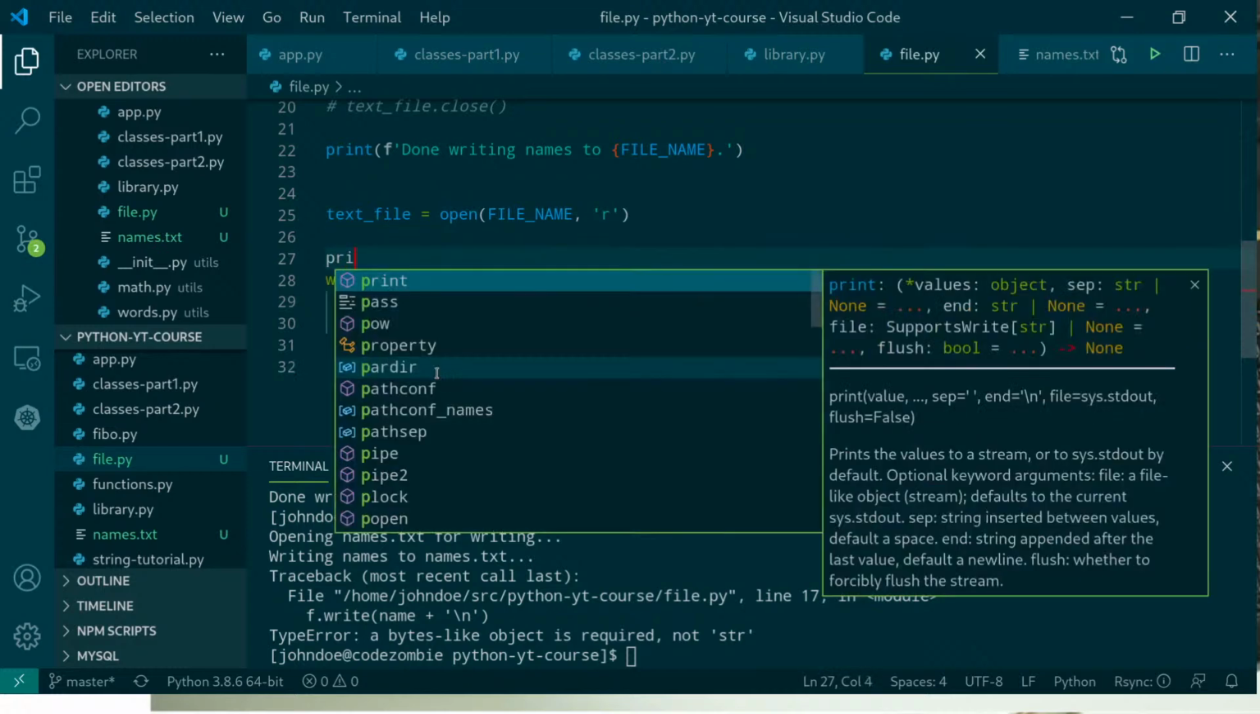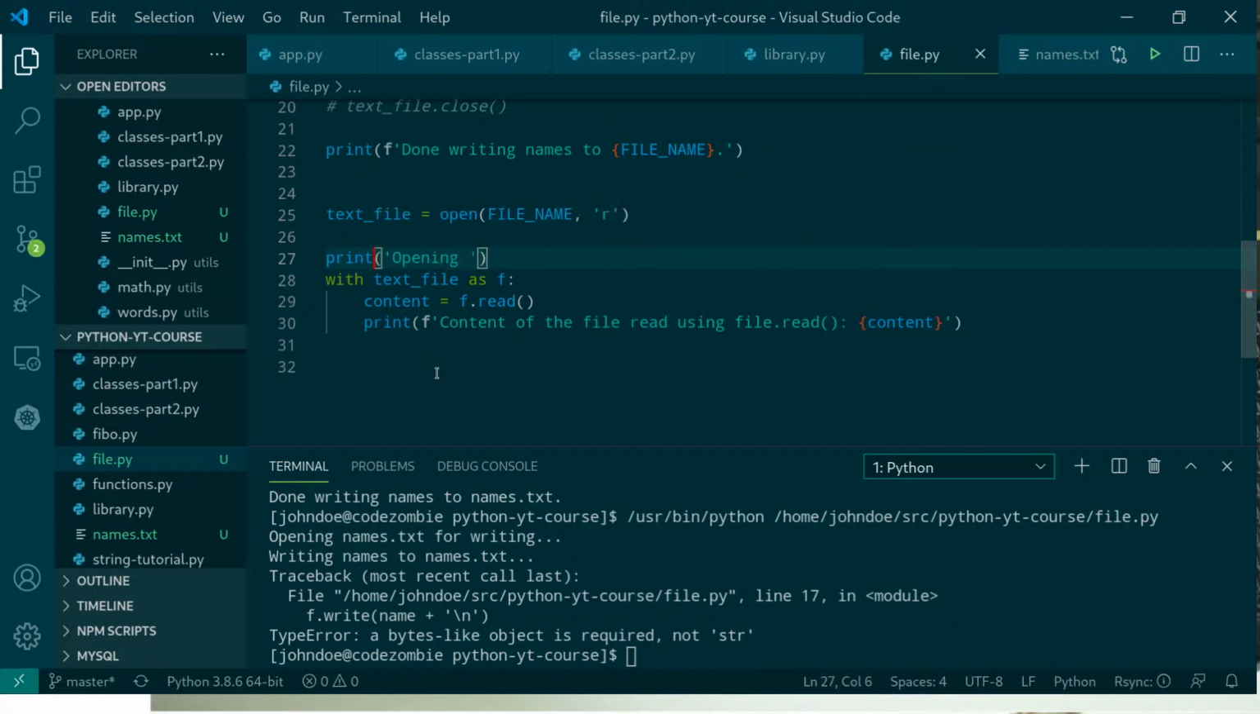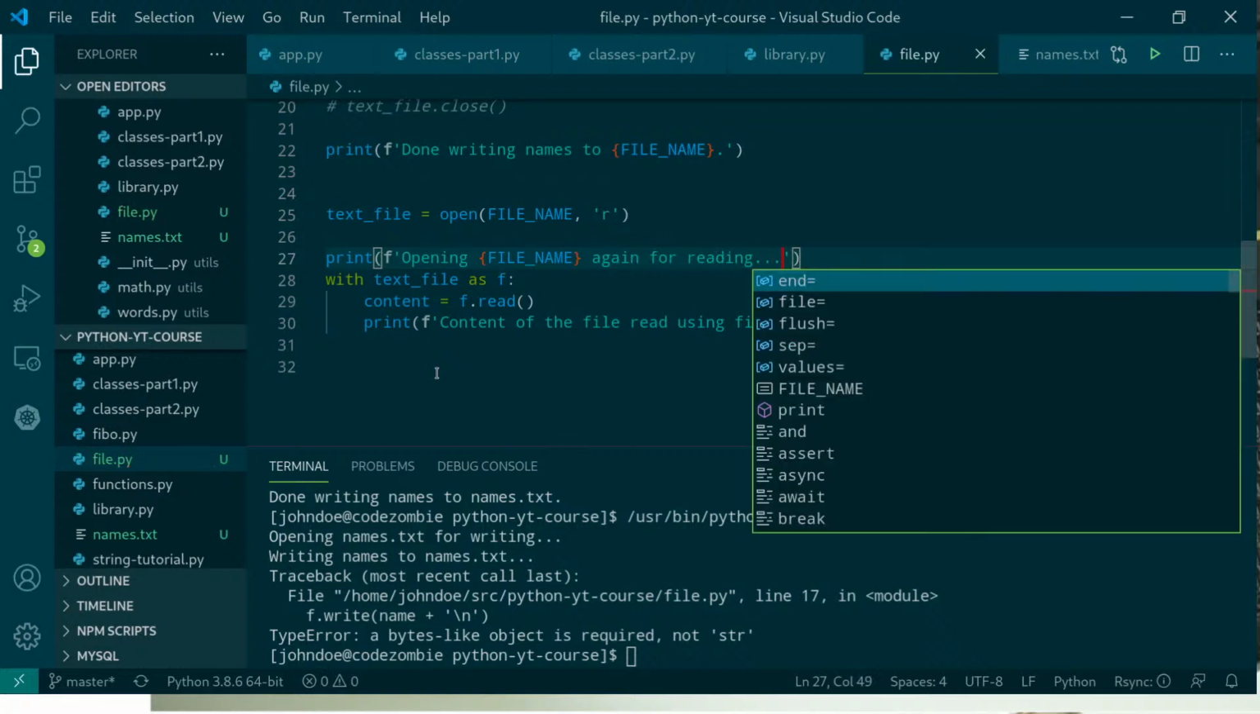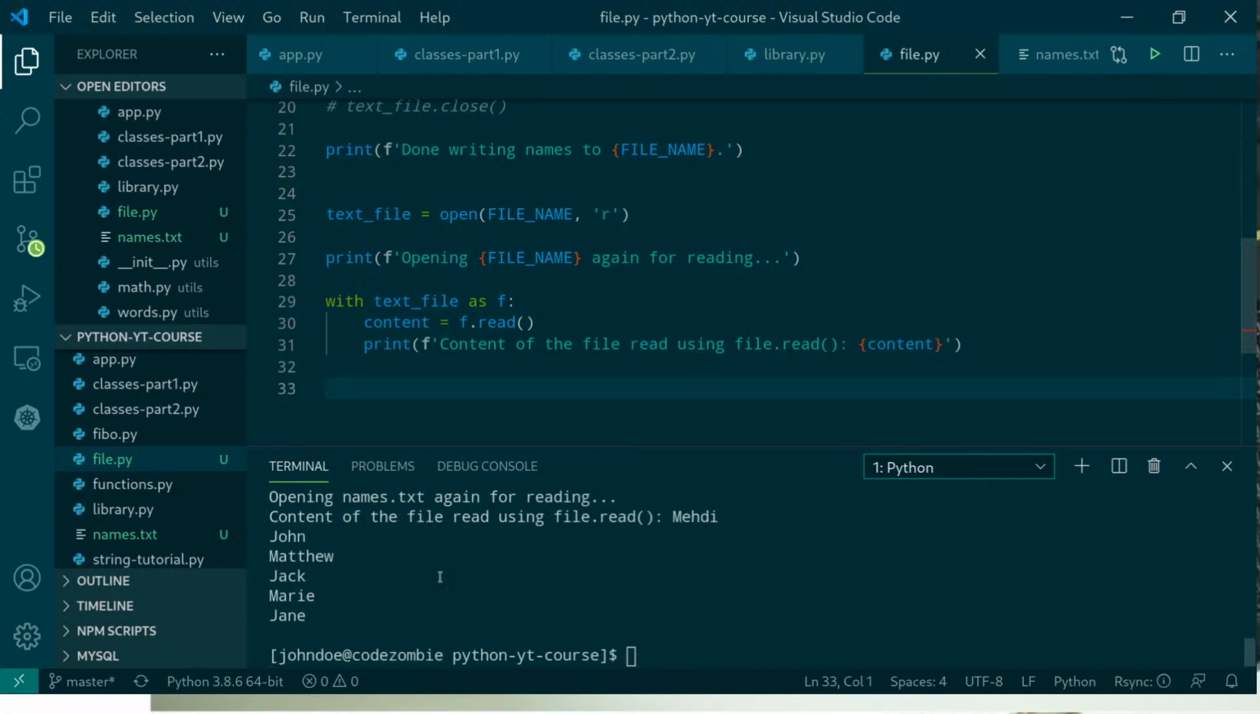We can also add some logging here: opening file name, again, for reading. Let's run it. There we go. You see that the content is read completely, and the whole content of the file is read in one go and then displayed to us in the print method.